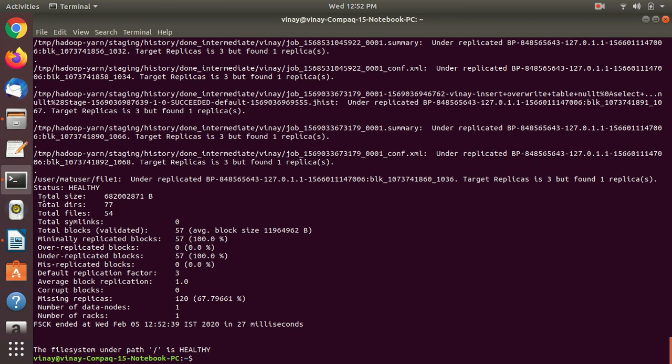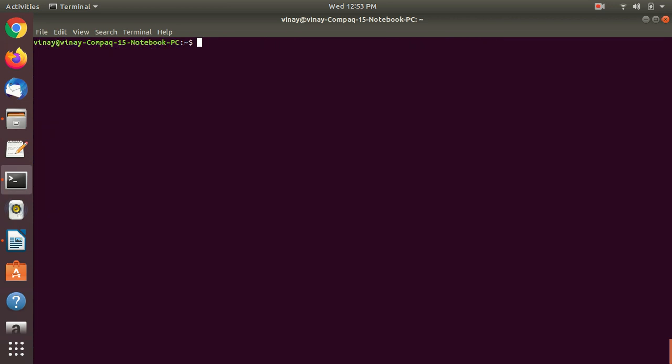What are the total size, directories, files, total block size, how many replications, what is the replication factor, how many blocks are there, number of data nodes, number of racks. All this complete health check we can see by this command fsck. Let me clear this out again.